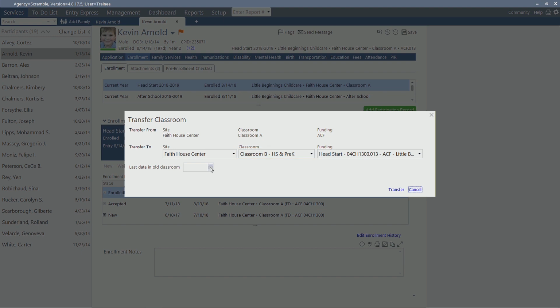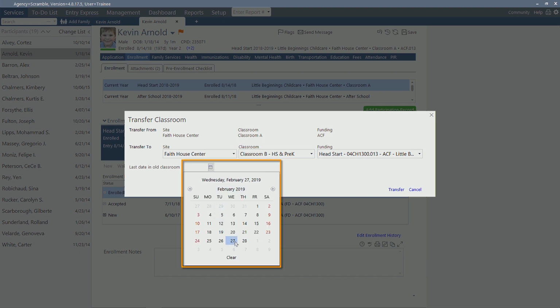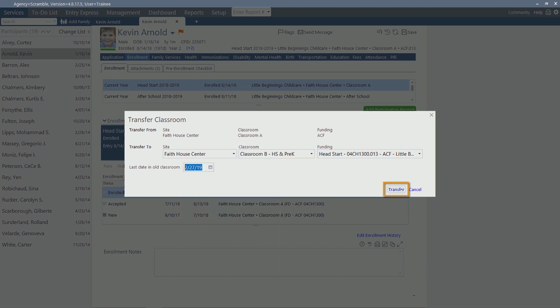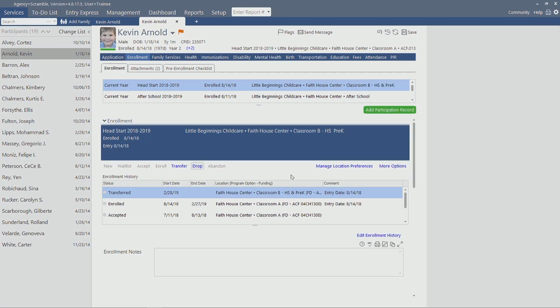Confirm the funding source and enter the last date your participant attended the old classroom. Press Transfer. Your participant will begin showing on the attendance records on the first day in the new classroom. Now we know there's more to it than that.